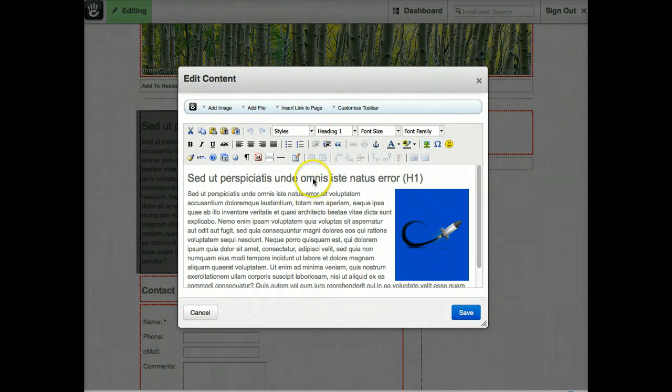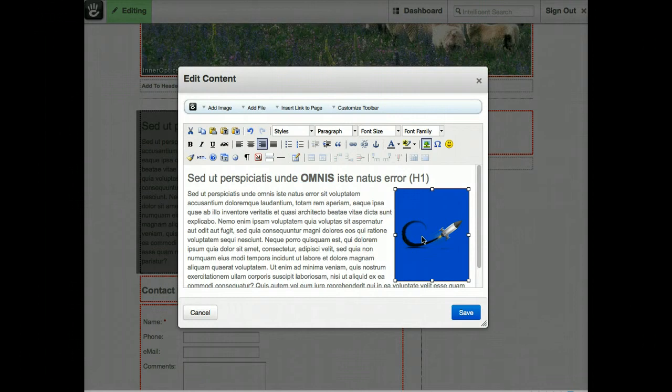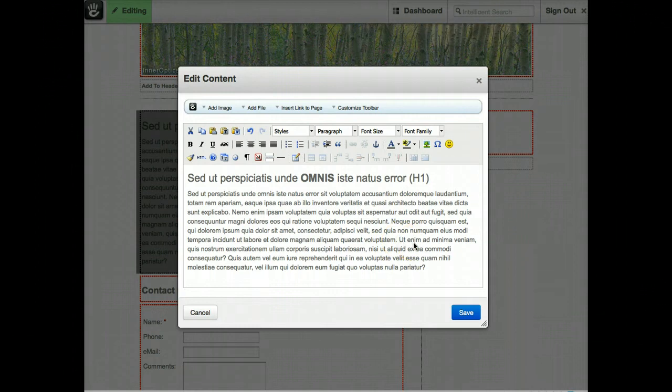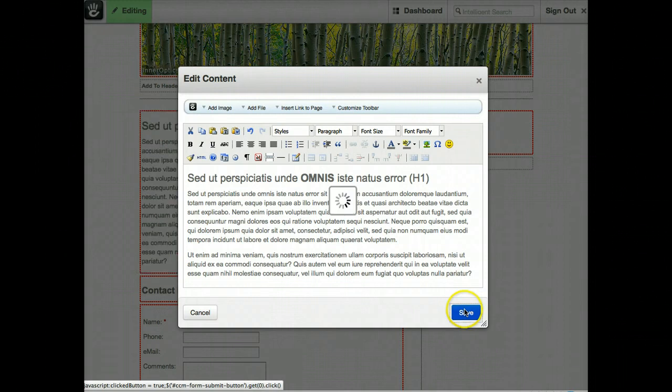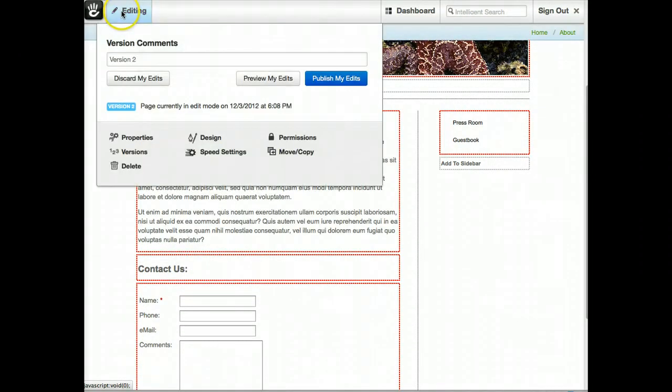So let's say we want to just make this uppercase, highlight it, edit it, want to make it bold. Let's say we want to get rid of this image, we just click on it and then hit the delete button, it's gone. Maybe we want to make this into a second paragraph, just like if you were using a word processor like Microsoft Word, and that's all there is to it. Click save, changes are made.